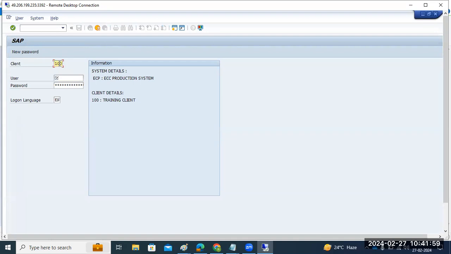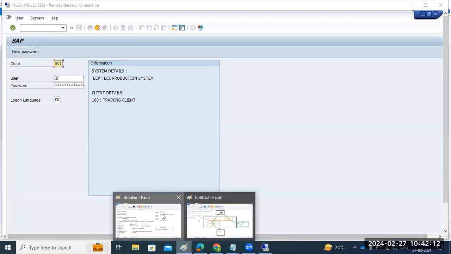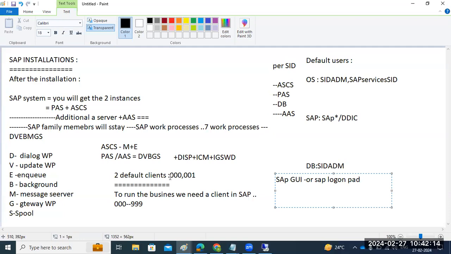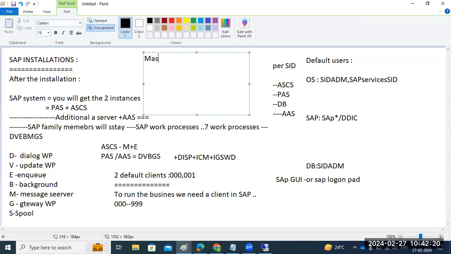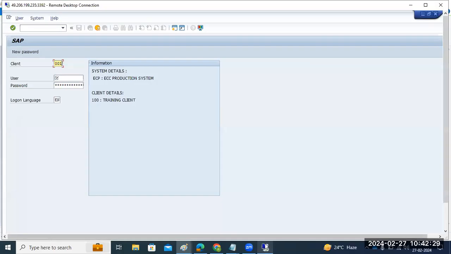By default, you will get two clients here, 000 and 001. Client number is very important here. Why? Because in SAP, we get these two clients, 000 and 001, and these are the master clients. During the installation time, we do this client installation, and then we get the master clients, the master data, the SAP standard data, from SAP.